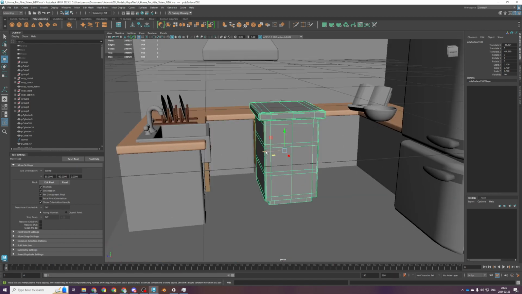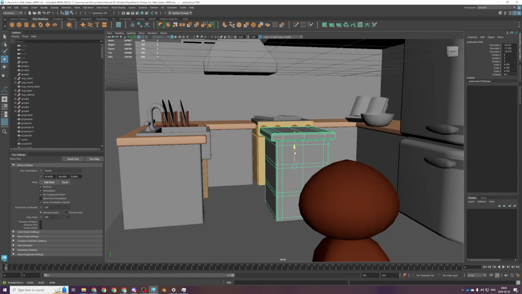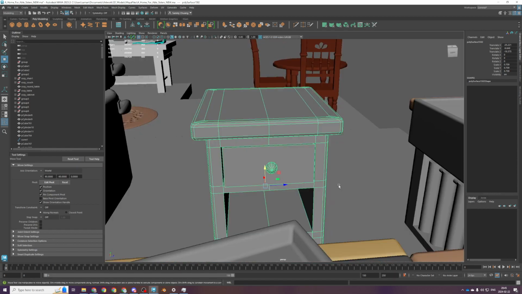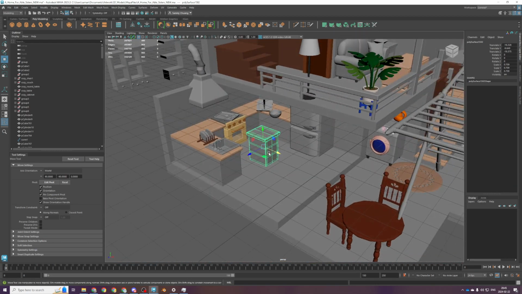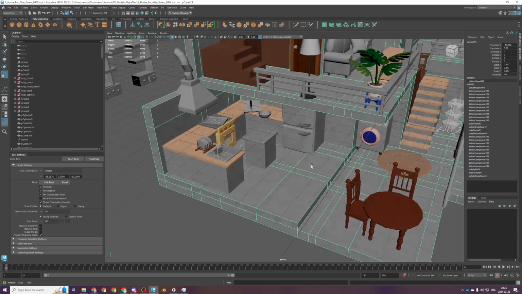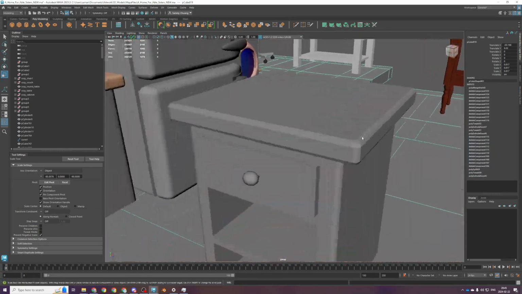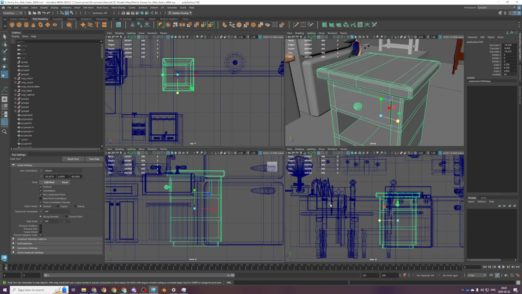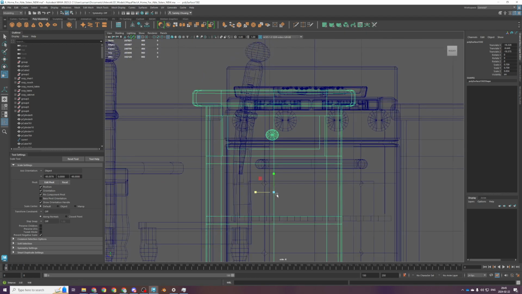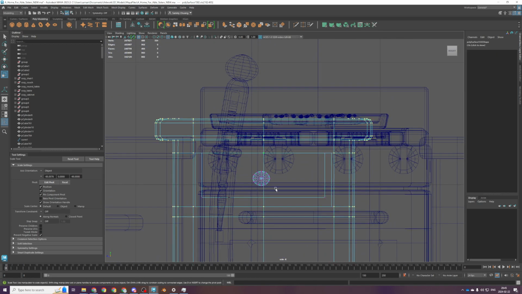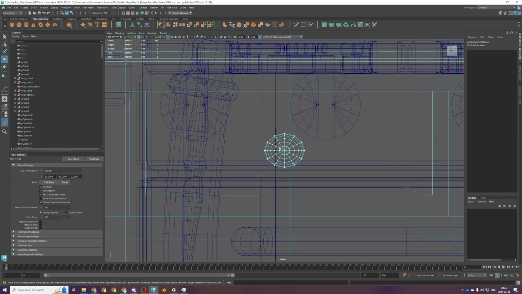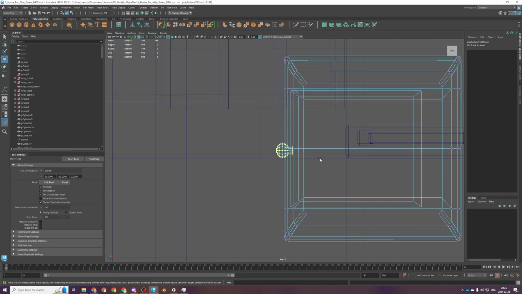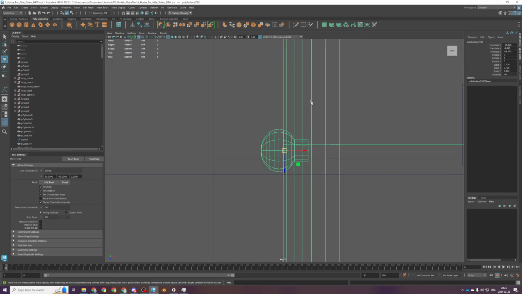Dude, the funny thing is, this is the funniest, stupidest looking tiny little island, but I've seen kitchens like this. I love it. Why are my handles not showing up?